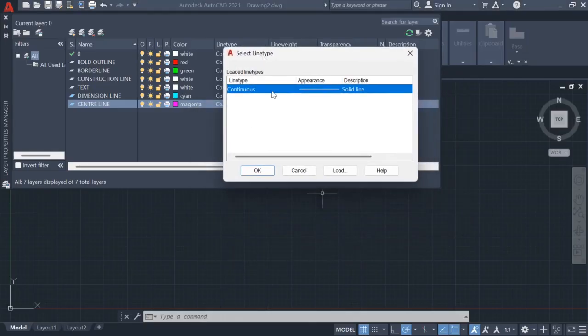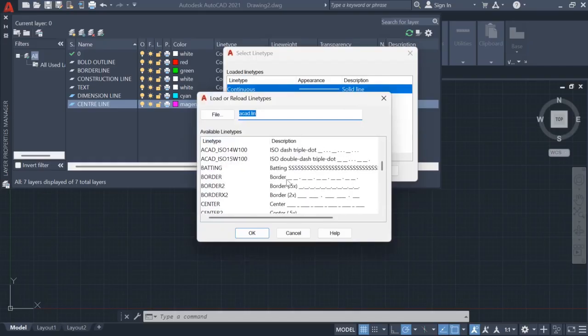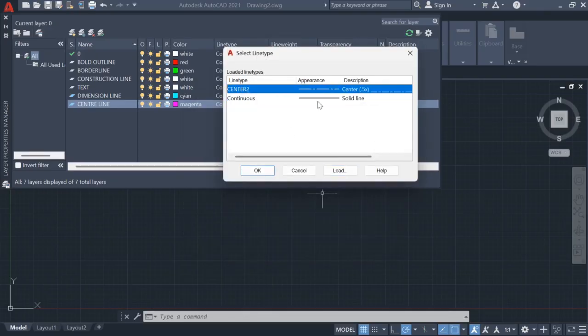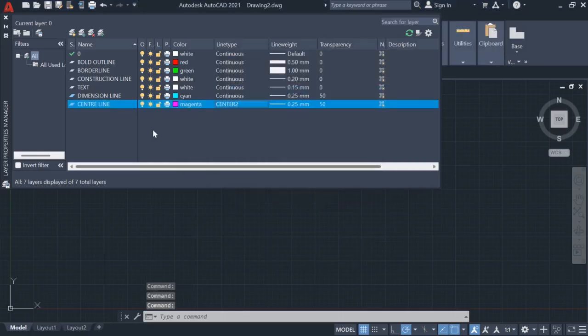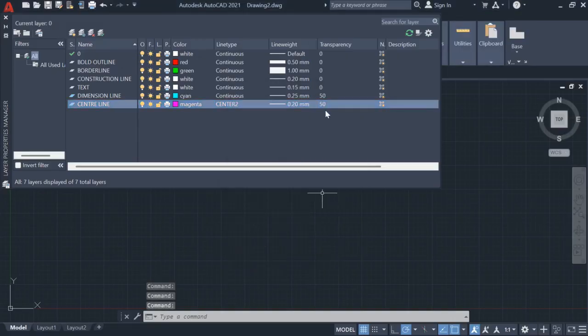As soon as you click on continuous, this pop-up window will come. Click on load right here, and then you'll see several types of lines. So I want you to scroll down to center 2. Here it is, center 2, and click on OK. Come and choose it here again and click OK. So the line type here is center 2. The line weight, we are changing it to 0.20. And finally, the transparency again remains as 50.